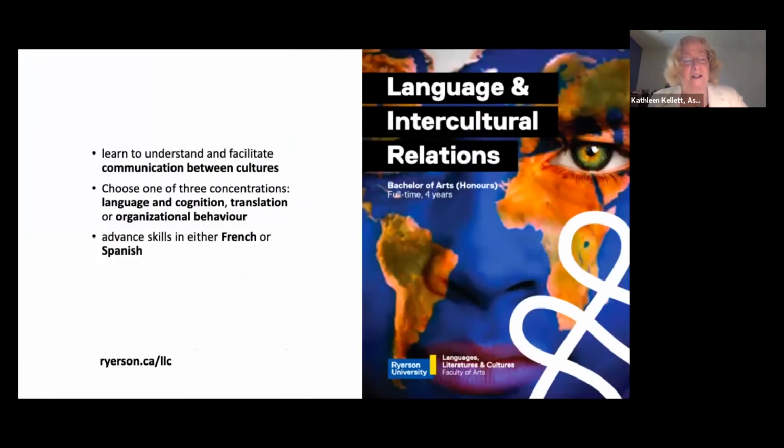Language and Intercultural Relations is a unique program that will help you to understand and facilitate communication between cultures. In French or in Spanish, those are the options we have at present, you can choose one of 3 concentrations: language and cognition, translation, or organizational behavior.